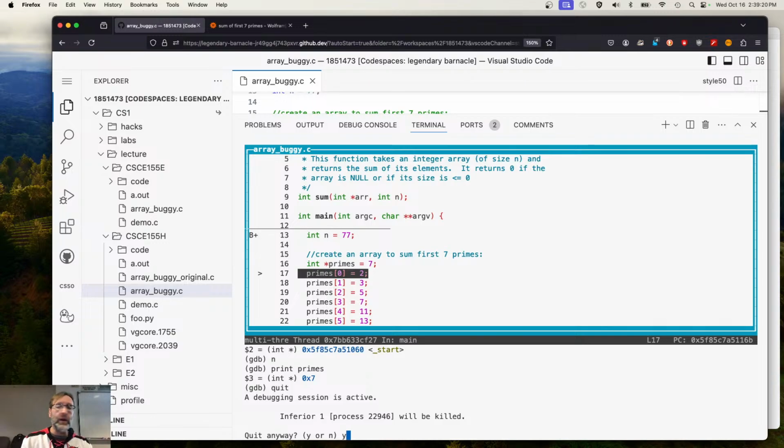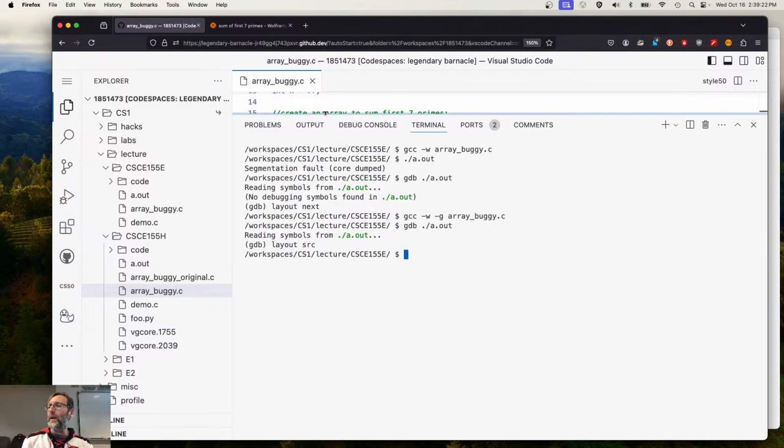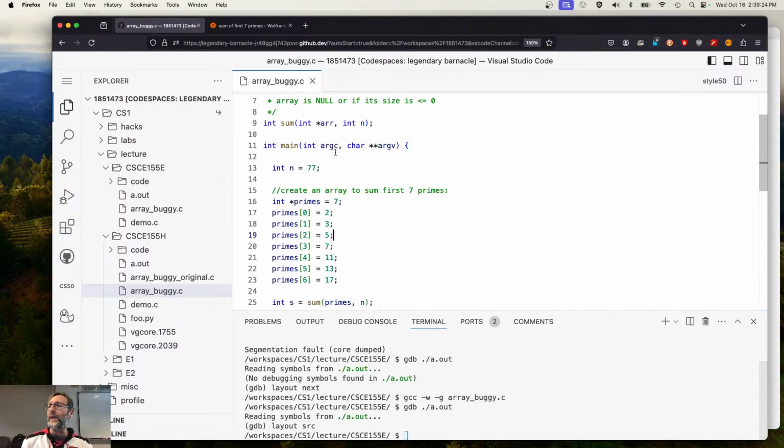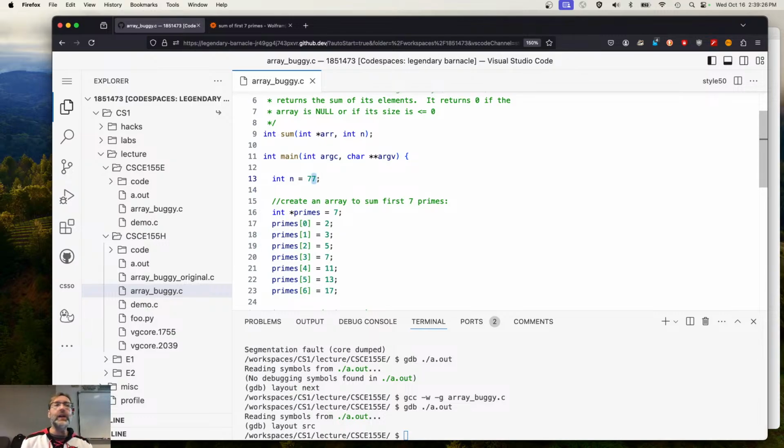Yes, I do want to quit. Right? And now I can come back up here and realize two of my mistakes. My first mistake here is that n is supposed to be the size of the array. If you're trying to sum the first 7 primes, should it be 77? Nope, should be 7.